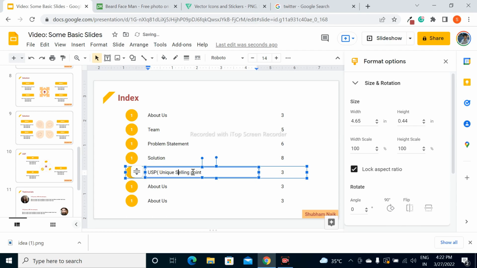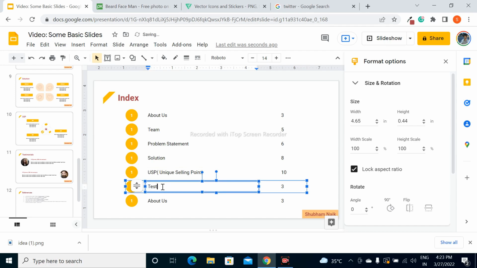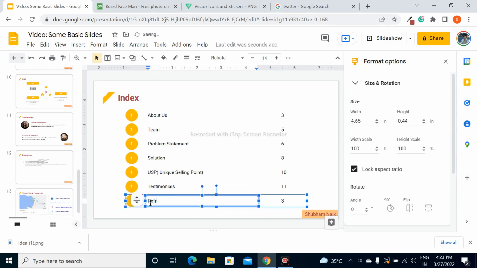Let me actually capitalize all the first letters of the word. We have this at the 10th slide. We have testimonials at the 11th slide. Then we have references at the 12th slide. Let me correct the spelling as well.